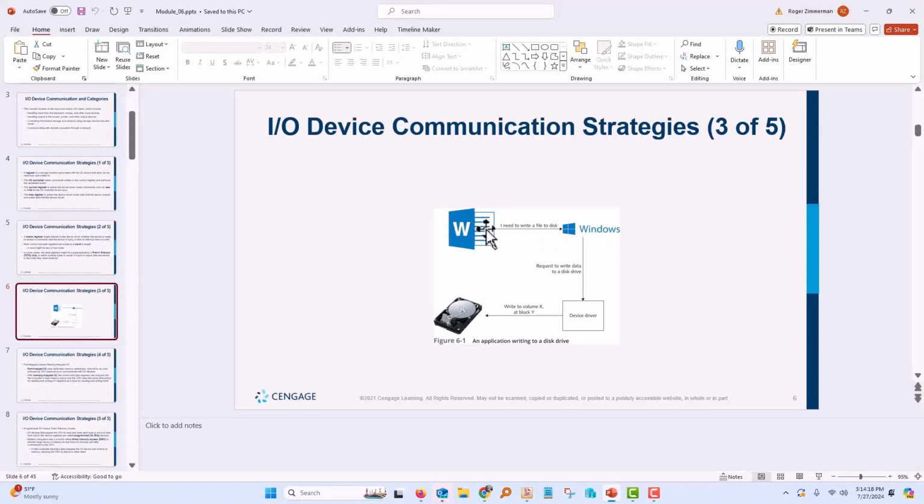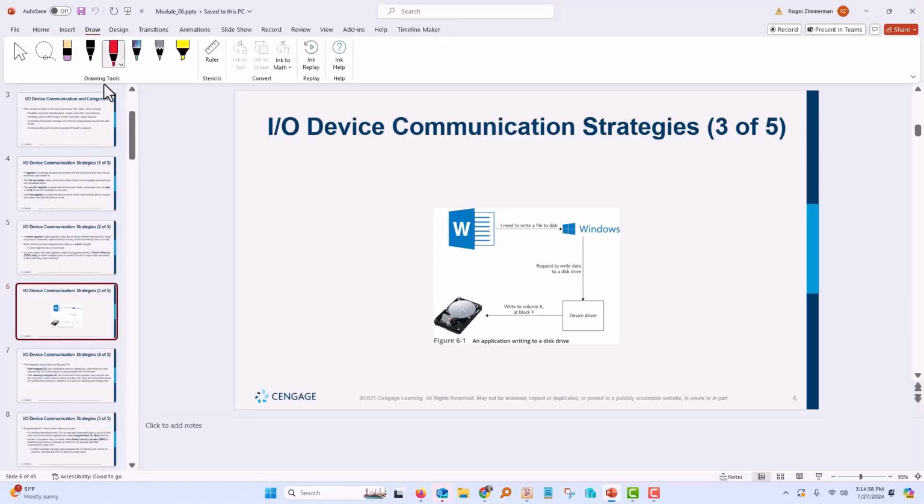So here in our Word document, we want to write to this disk drive. So we send a request to the operating system. Now the device driver is part of the operating system. It may be built into the kernel of the operating system, or it may be a device driver that we have added onto the operating system. Whenever you include or install a device driver, it's like adding a module onto the kernel of the operating system. I like to think of it as, let me see if I can draw this here. Take a pen.